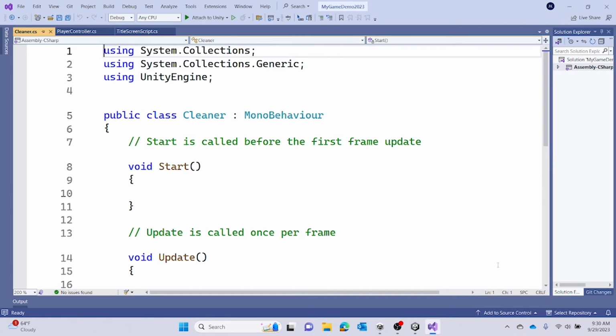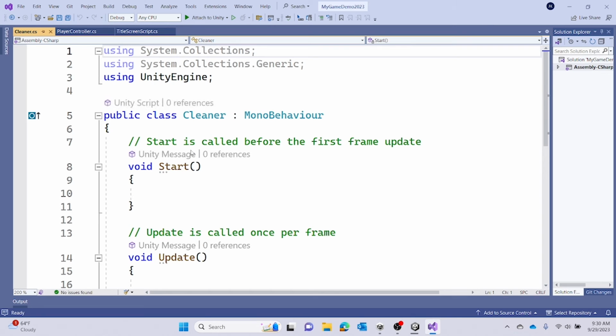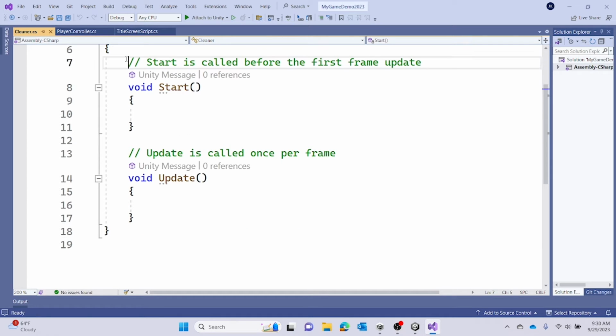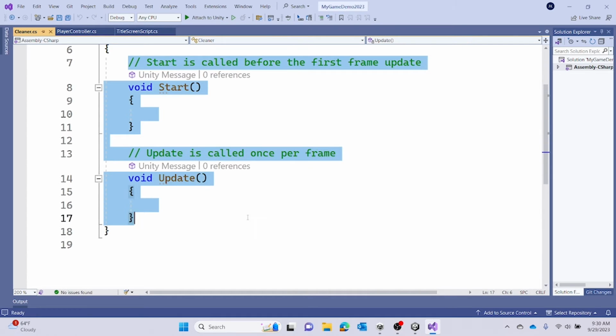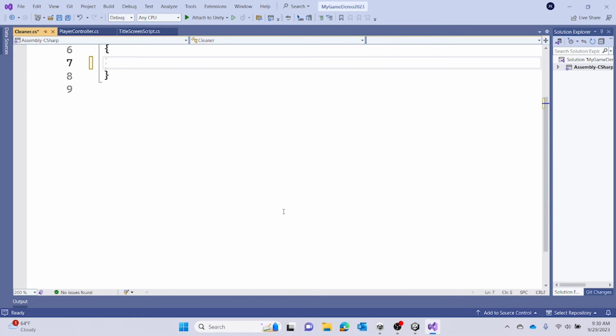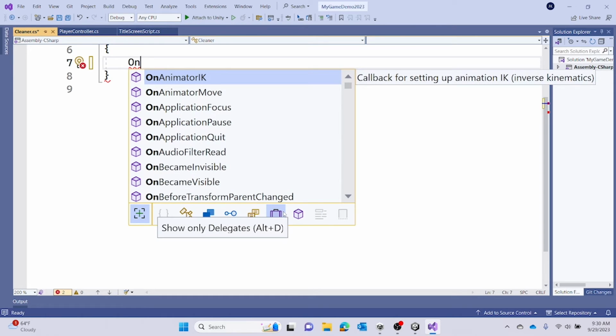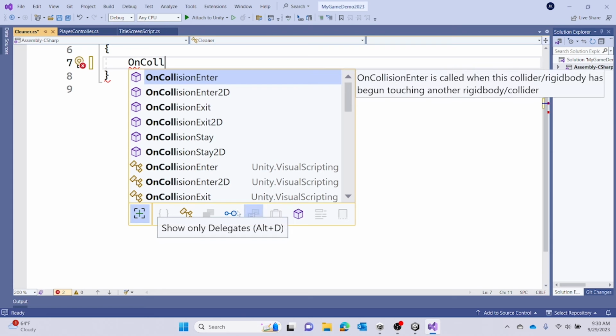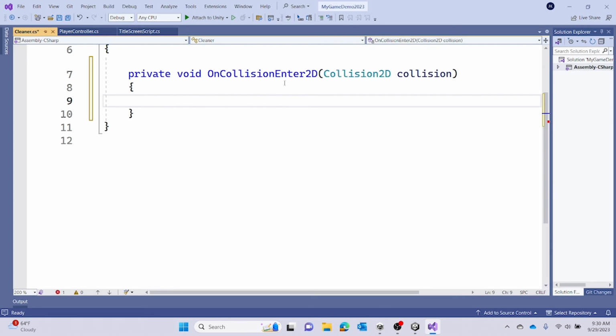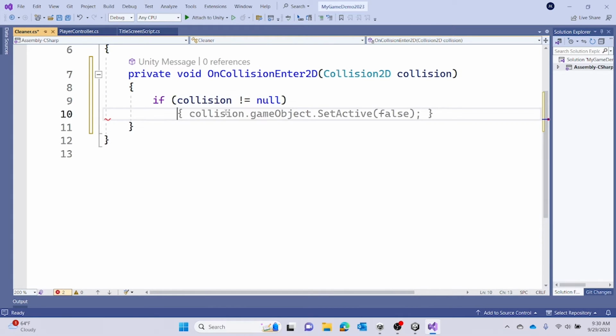So we create an empty game object, call it cleaner, move it off screen, and add a square box collider to it. Adjust the box collider to cover the edge of the screen, and then we need a script that's going to run on that cleaner. We don't need the update or the start method. We just need a collision. So we do OnCollisionEnter2D. So when anything runs into it, we're going to run this code. And the simple thing to do is just destroy anything that hits it.